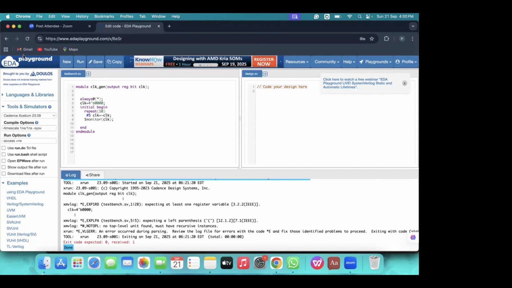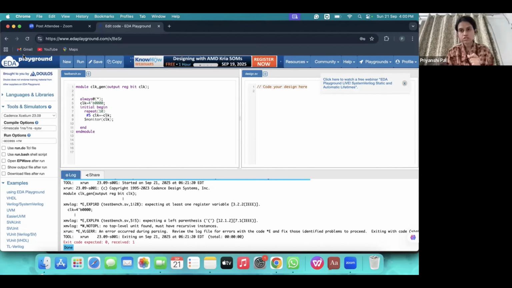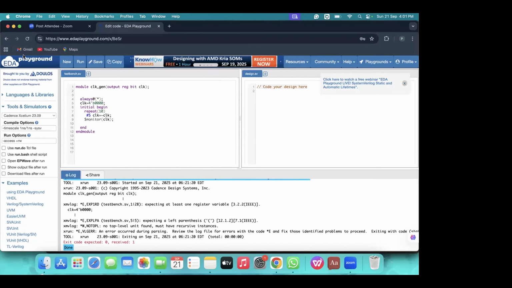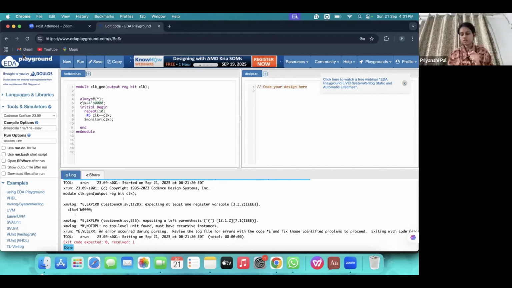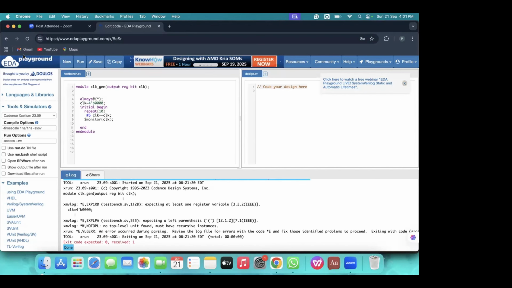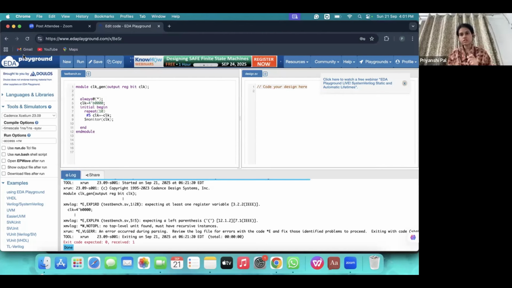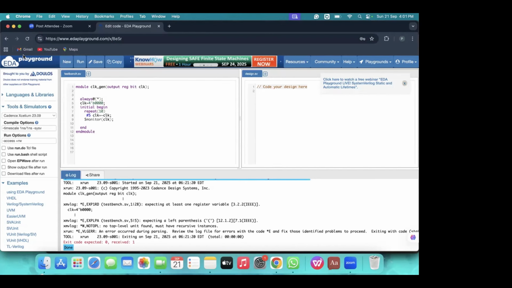So can we randomize the bit, reg, logic, and integer directly? Can we use randomization to generate? Yes, ma'am, by using the rand keyword, we can. Can you repeat? Ma'am, using the rand keyword, we can generate random values for bit.